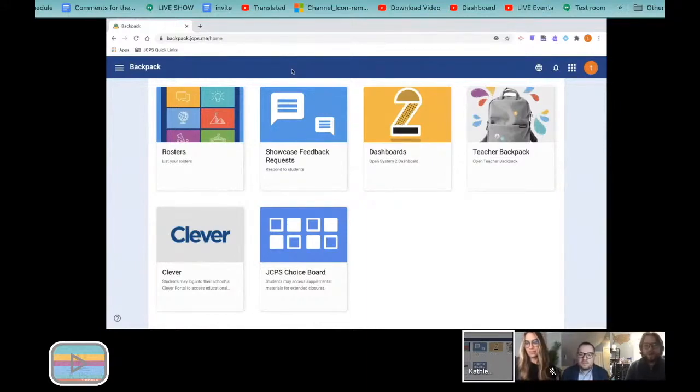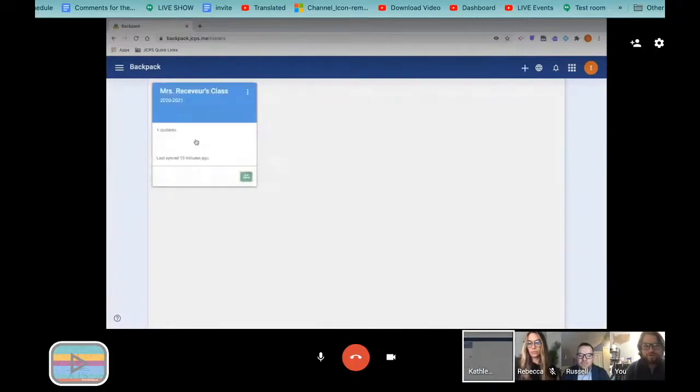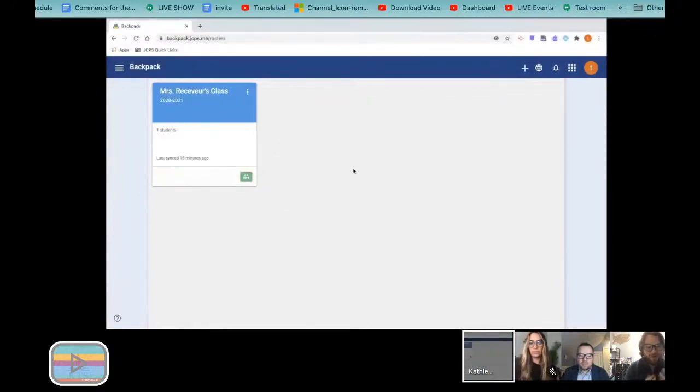So, Kathleen's going to drive for me here. Let's talk about importing your rosters to your backpack from Google Classroom so you can see what your students have uploaded to their backpack. As you can see here, Kathleen has already imported one roster to her backpack, and that is Mrs. Receiver's class.